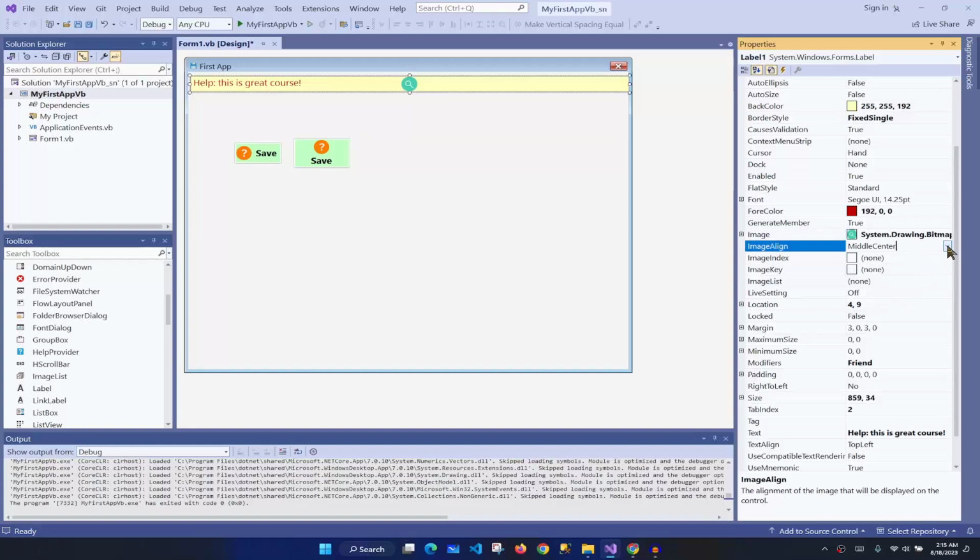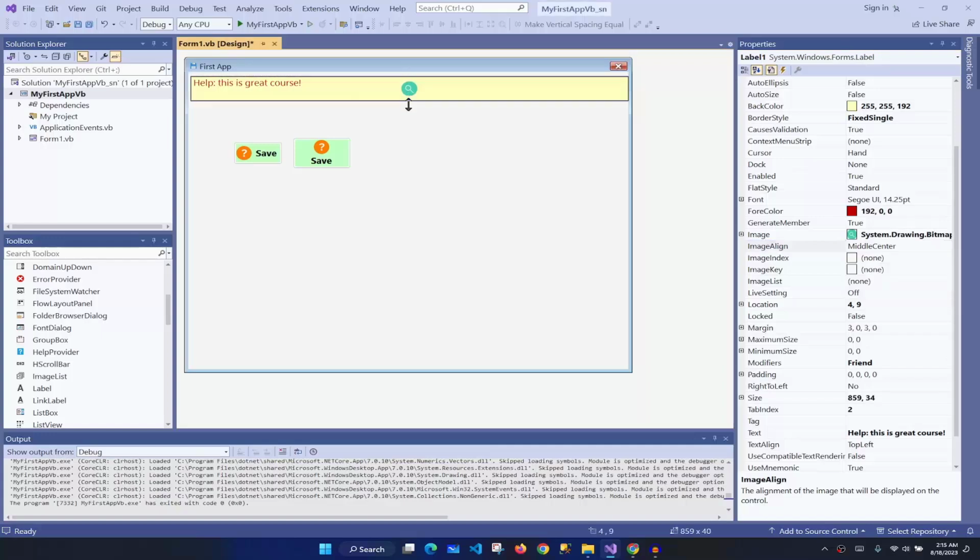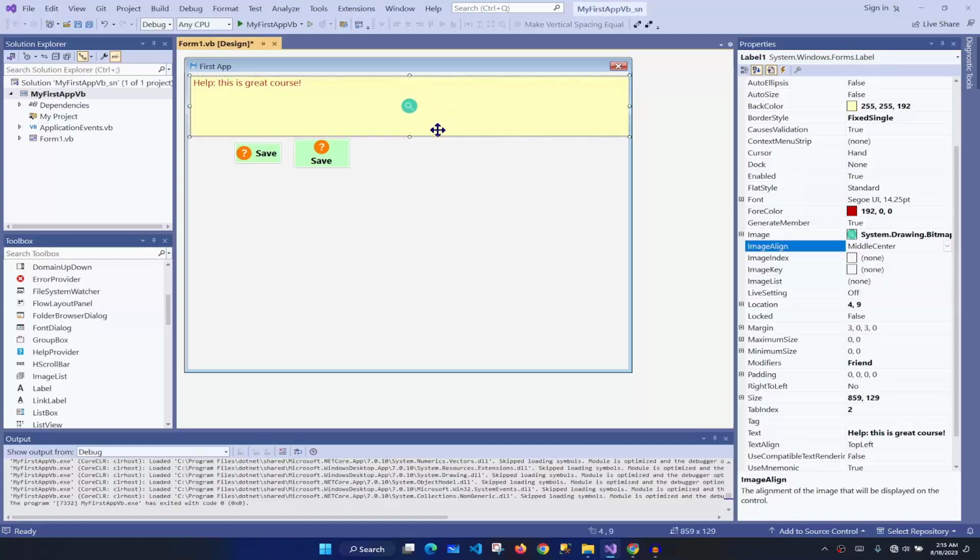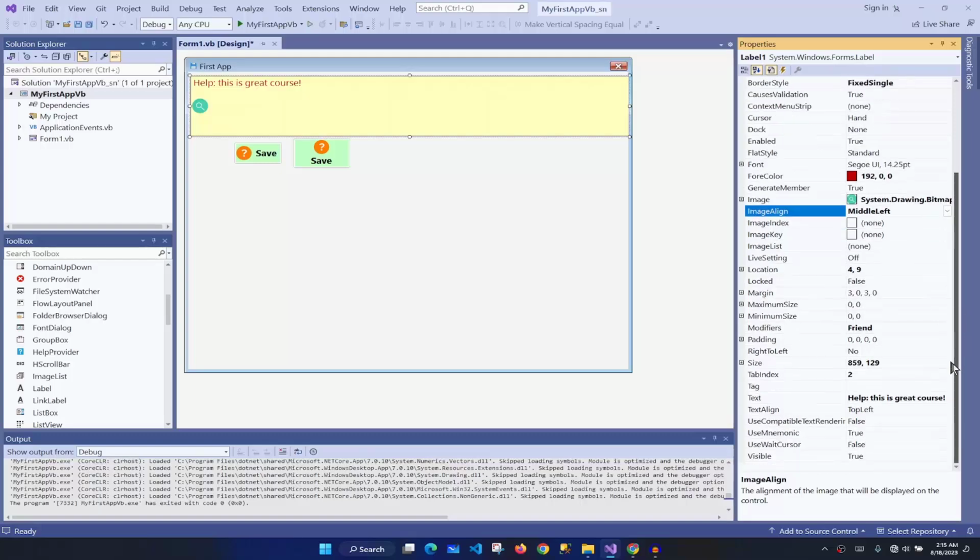Now come to the properties over here and change it to this one. If I resize it like this, now I can better see the result. Come to the middle center and put it over here. This is the result.